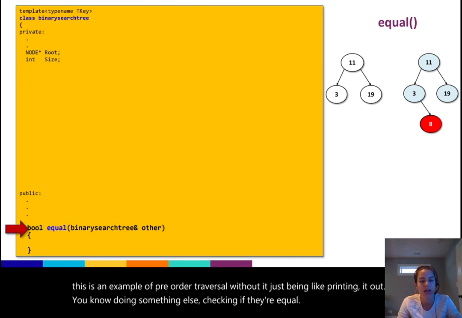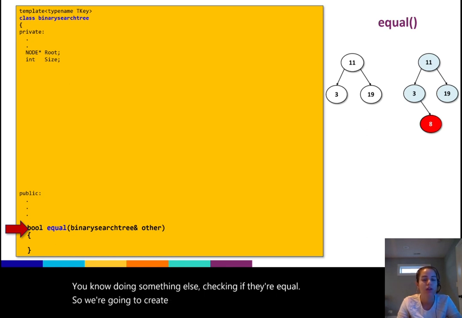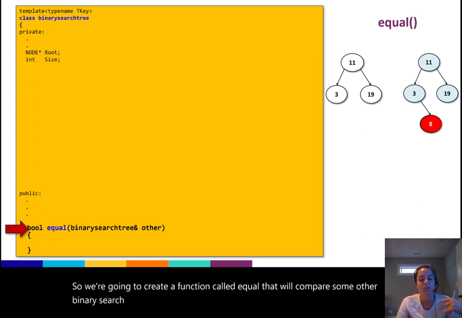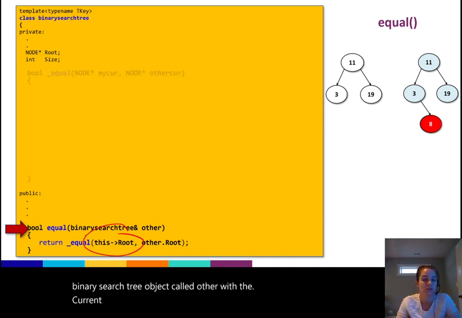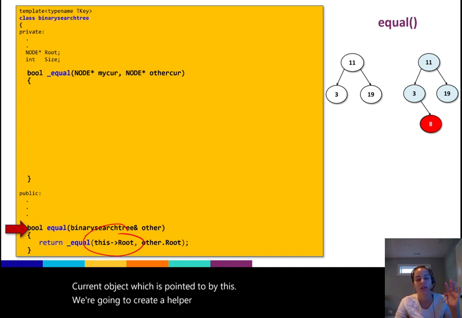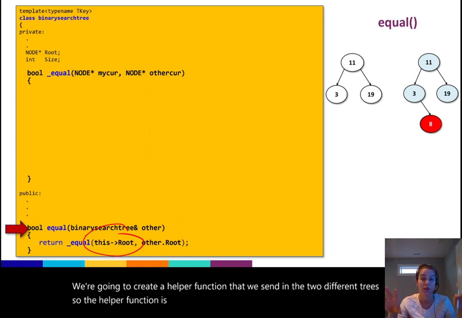So we're going to create a function called equal that will compare some other binary search tree object called other with the current object, which is pointed to by this. We're going to create a helper function that we send in the two different trees. The helper function is just basically knowing that it has two nodes that it needs to compare.